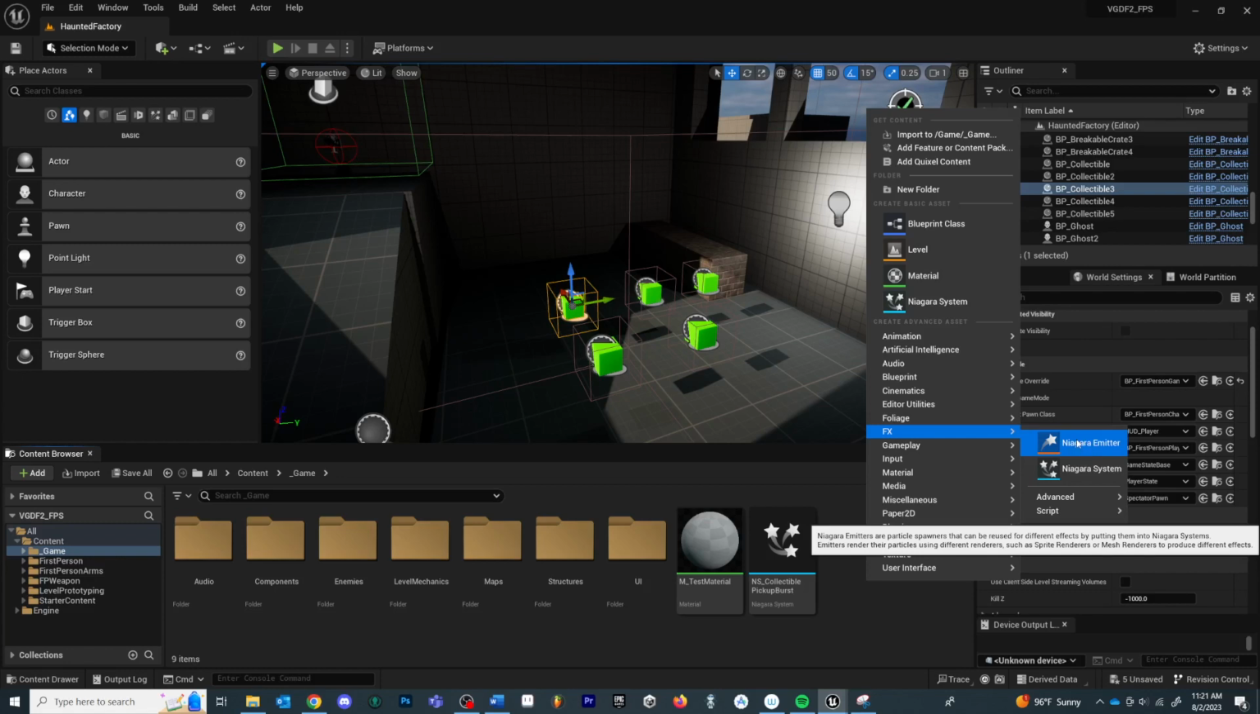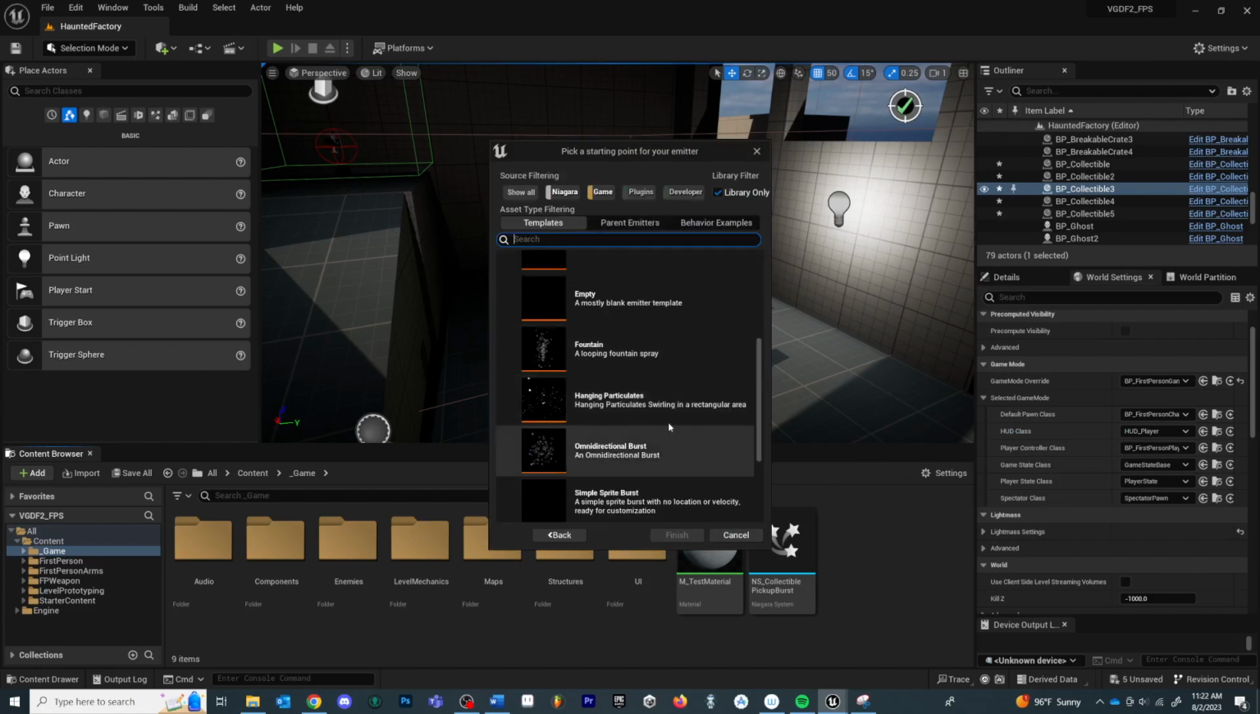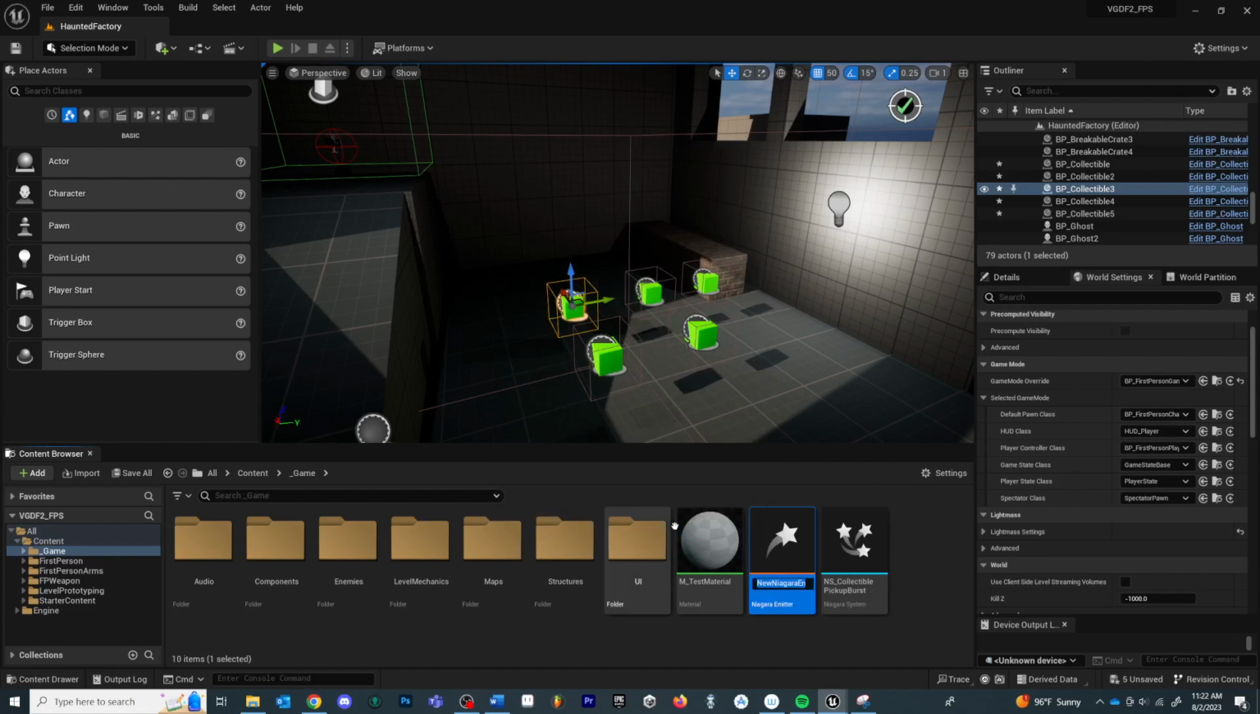So I'm going to choose Niagara emitter. Now we're going to base this off of the omnidirectional burst. So I'm going to choose new emitter, hit next, and it will be based off of this omnidirectional burst. We're going to use this as a starting point, but we're going to customize it to our own liking so that we can reuse it in other systems. So select omnidirectional burst, hit finish. We'll call this NE for Niagara emitter, and we'll call this generic burst.